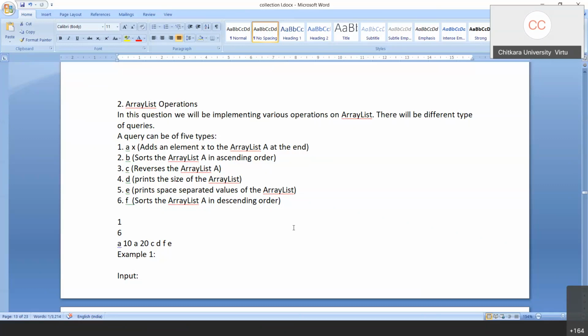Your job is to write the code for this particular program. Let's try to understand this using one test case. What does 1 indicate? The number of test cases is 1. What does 6 indicate? That there are 6 operations being performed. What does A10 indicate? A means add an element, and 10 is the element added to the array list. What does A20 mean? Add 20 to the array list.